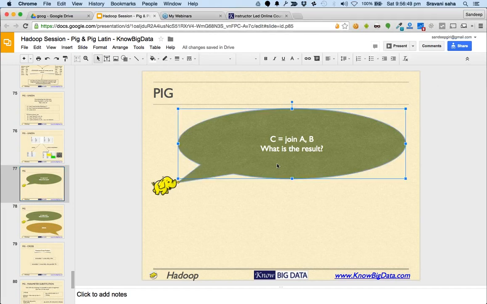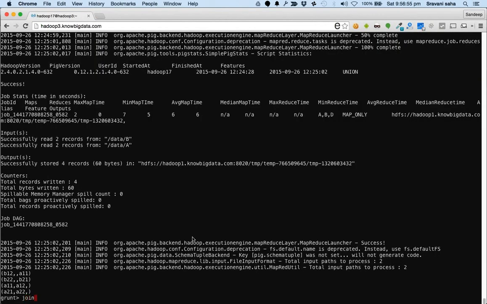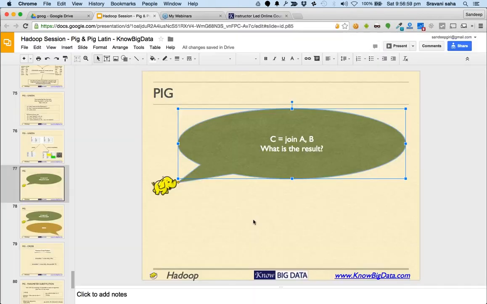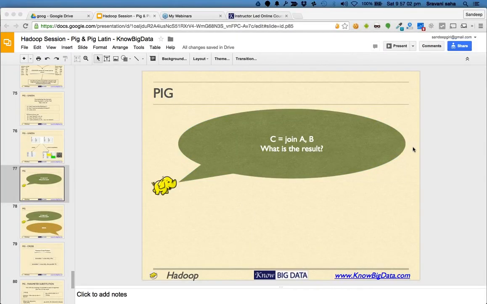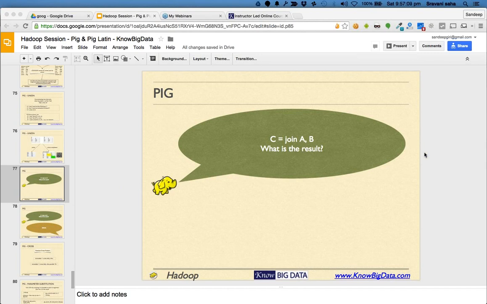Now, question to all of you: if we have A and B, let's try to do join A comma B. It says error. Okay, did I make a mistake? So if we say join A comma B, what do you think the result would be? Let me ask you another way. What is the result in RDBMS if you say join A comma B?